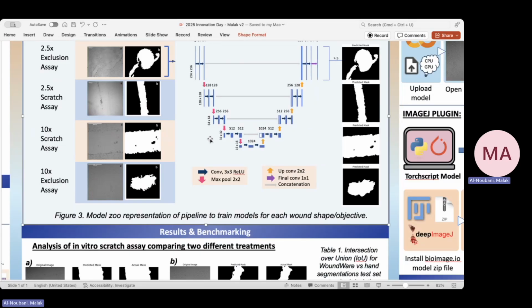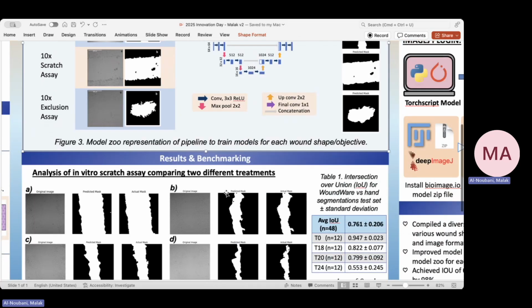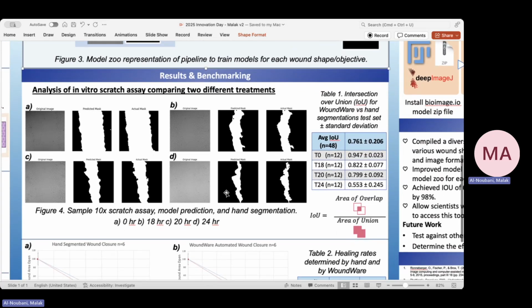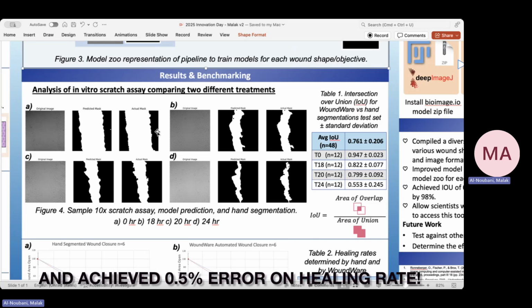For this year, I mainly focused on the 10x scratch images because that's what a PhD student, Mia, is using in our lab. So I did some benchmarking on a test set of images that she was using. For 48 images, so it was 12 wells across 4 different time points, it took her around 3 hours to manually segment and get her results. While with WoundWare, I was able to process all the images in less than 3 minutes.